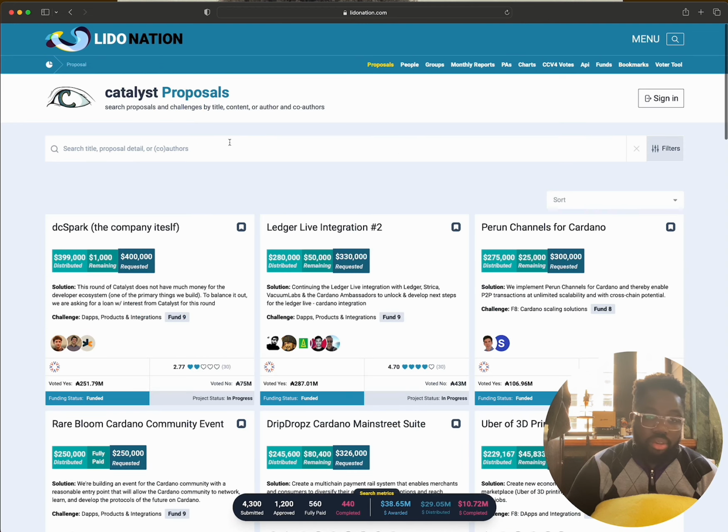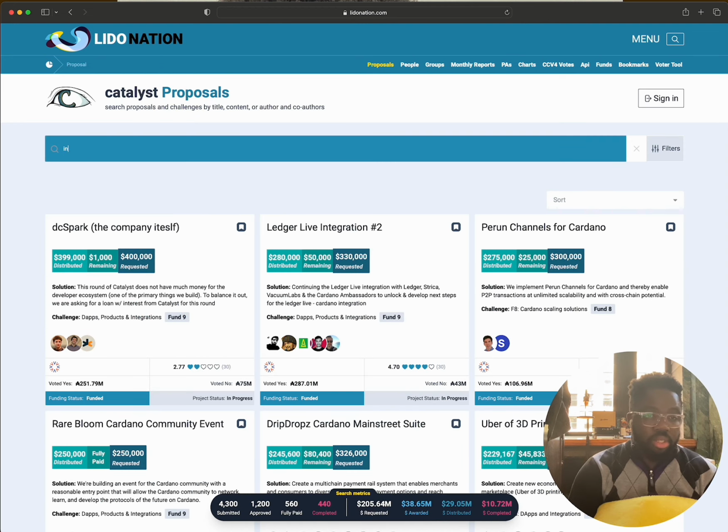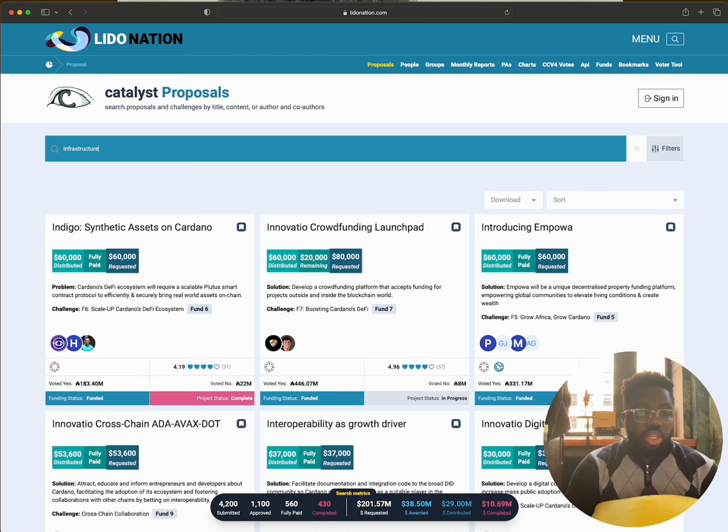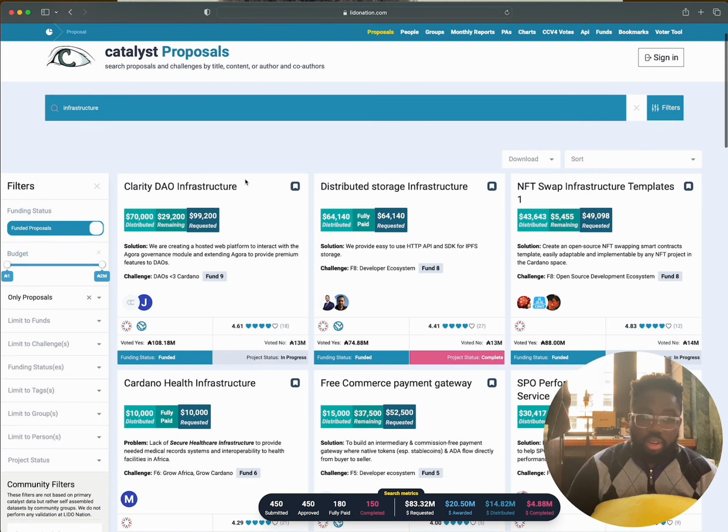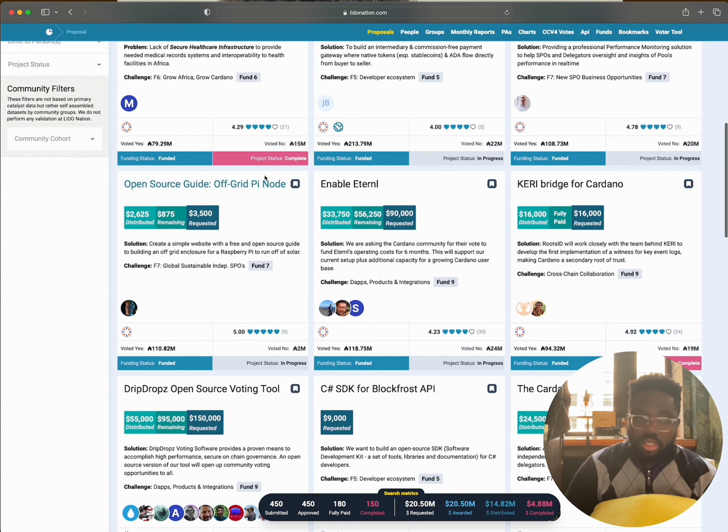Let's add some more infrastructure proposals. The world according to Darlington.